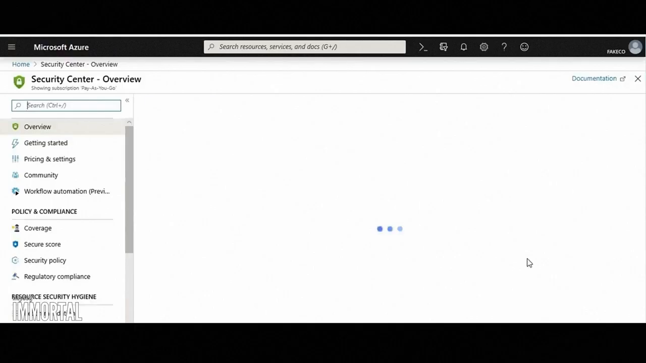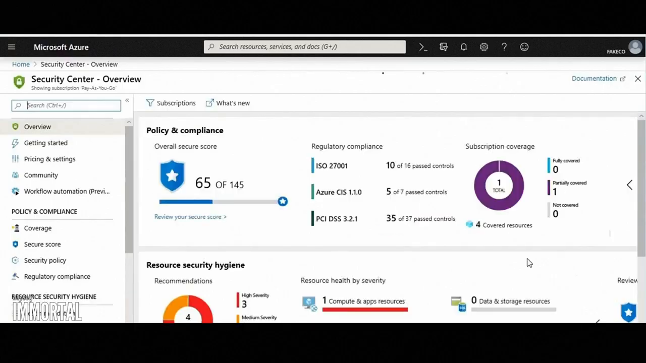The Azure Security Center is an automatic tool, meaning that you don't have to populate it with data. So based on the cloud resources you deploy and how they're configured, will determine what shows up here in the Security Center by default. So the first thing I see is policy and compliance. It's even broken down by some common regulations and industry security standards like ISO 27001, also PCI DSS. And we can see for each of these how many passed controls we have. So 35 out of 37 is good for PCI DSS.